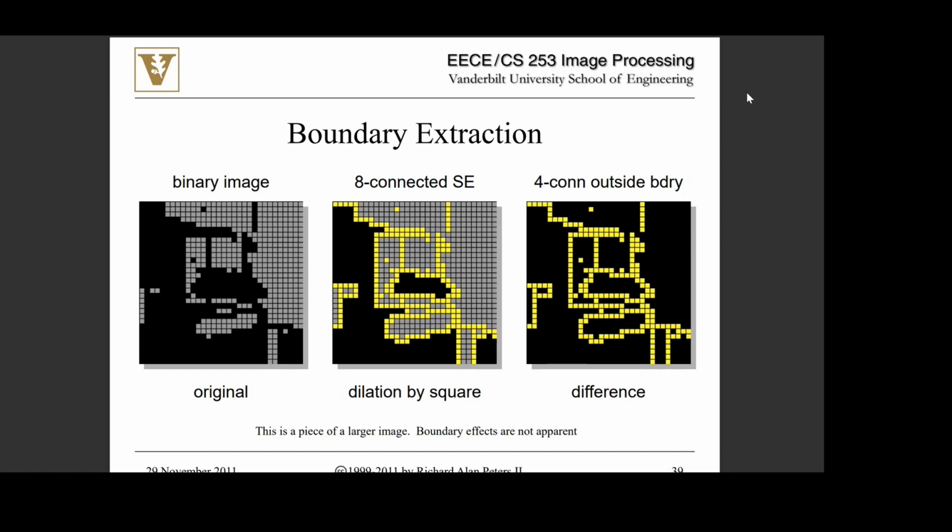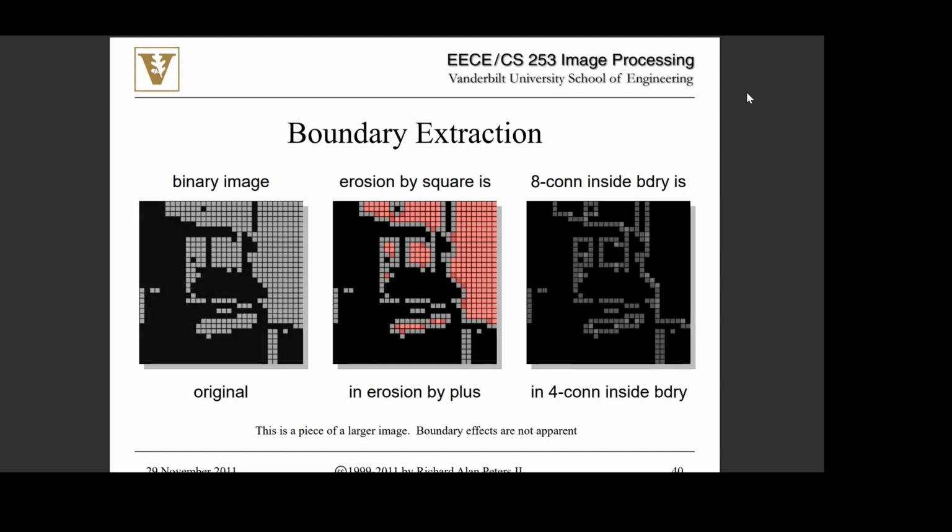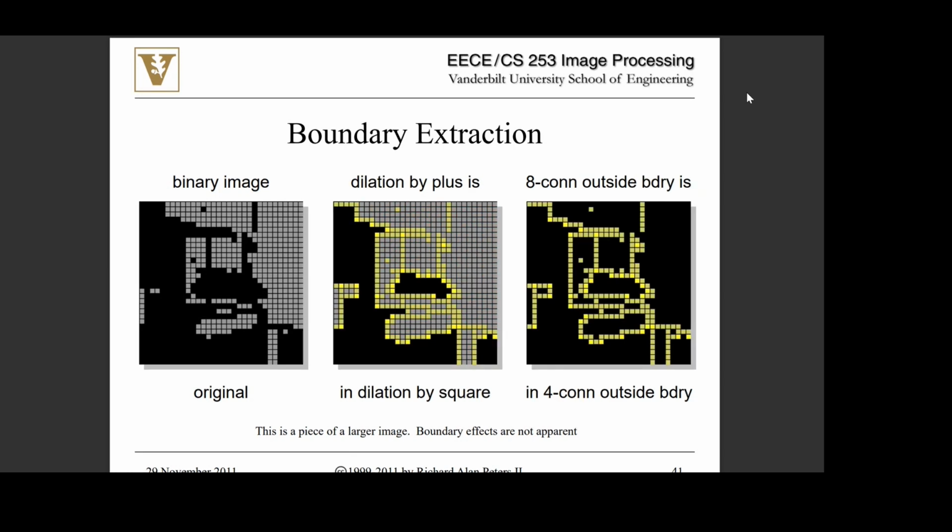If we do dilation with set 8, and then we compute the difference, then we have an outside boundary that is 4 connected. So all the pixels share an edge. Yeah, these are some properties. So the 8 connected inside boundary is inside the 4 connected inside boundary. The 8 connected outside boundary is in the 4 connected outside boundary.